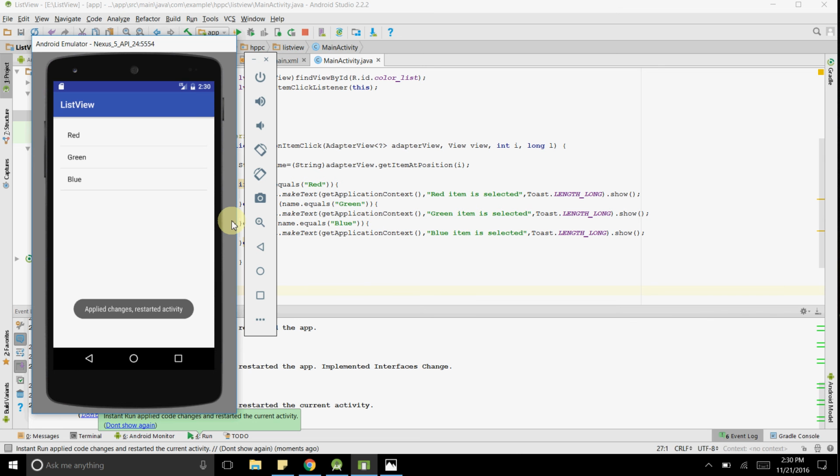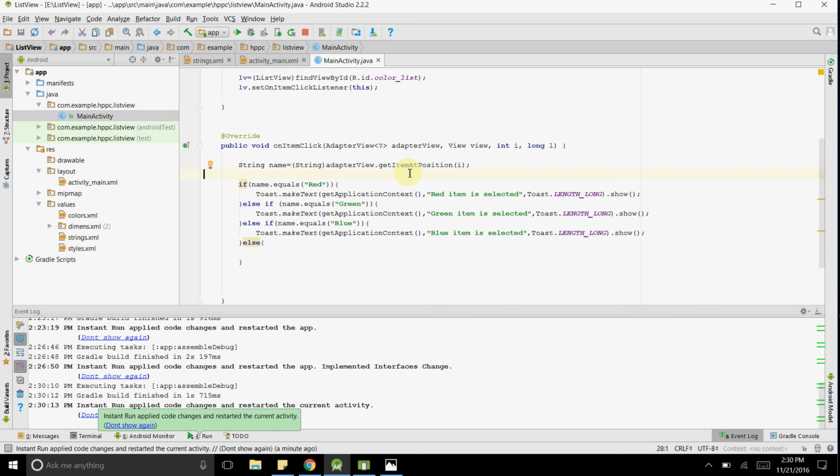So our application has been executed successfully, and we are able to see the output on the screen here: red, green, and blue. What we are expecting now is that when you press on red, the function specifically associated with red should happen, and likewise for green and blue. So, red item is selected. You can see it is not generic. This is specific to different list items. So this is how to create the list view in Android Studio using a string array resource.